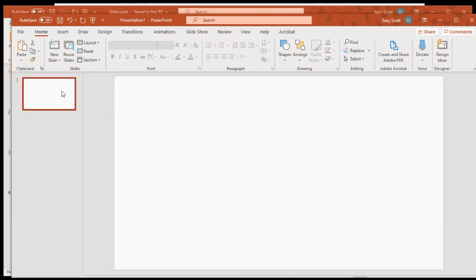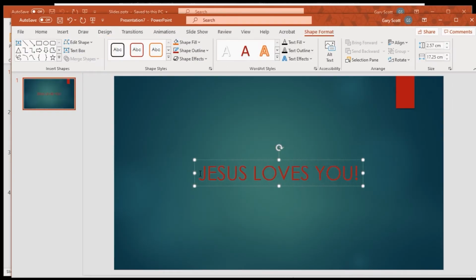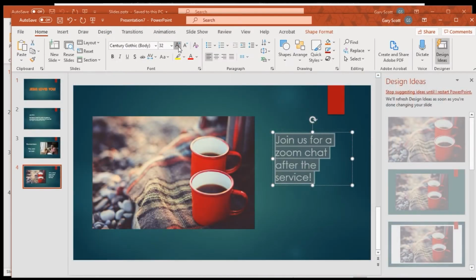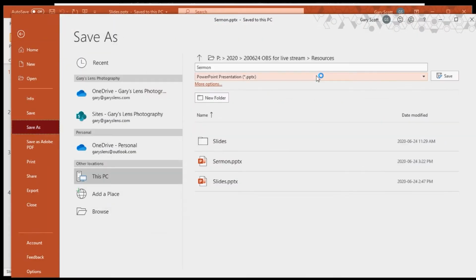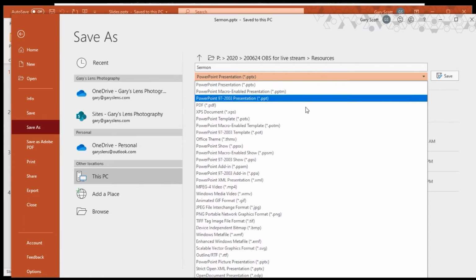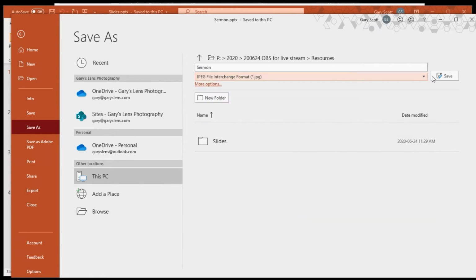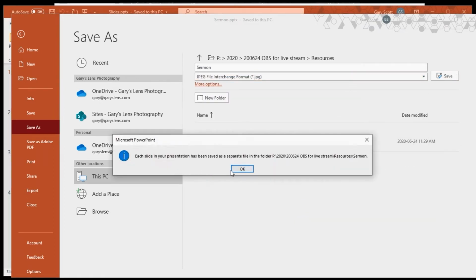The same way we created slides for the announcements, we're going to create our PowerPoint slides for our message. Remember to save it first as a regular PowerPoint file so that you can edit it again later, and then secondly as a JPEG. Okay, back to OBS.